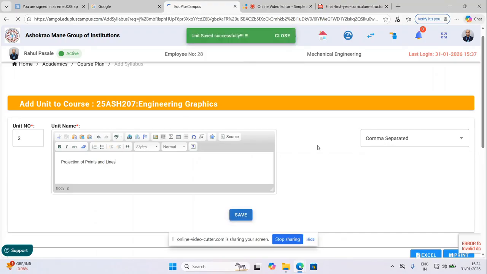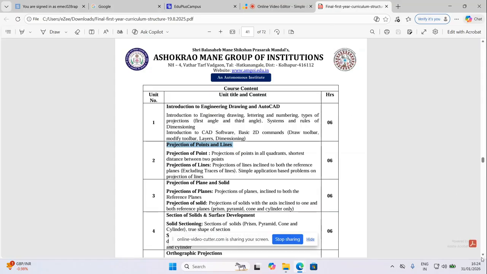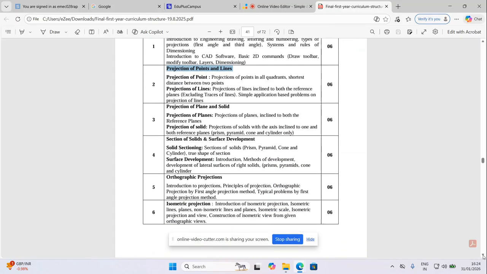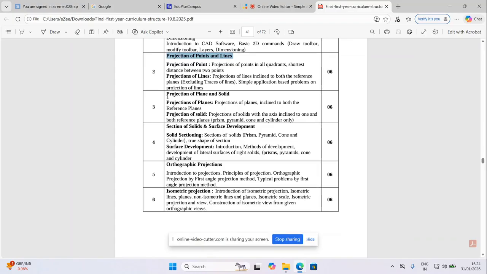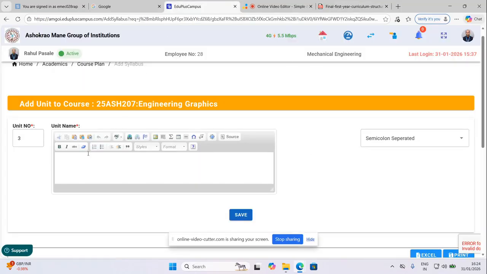Now what is the use of comma separated and semicolon separated? We can add all the unit names in one stroke, and for that the comma separated is used. But here we are going to add the unit names one by one. So I will copy it here, then paste it here. To avoid any human error, we are going to add the names one by one.